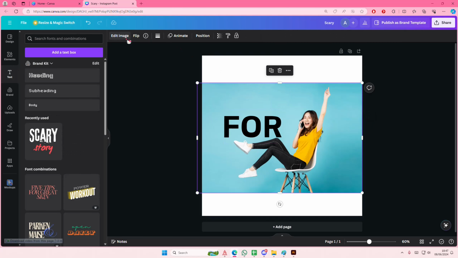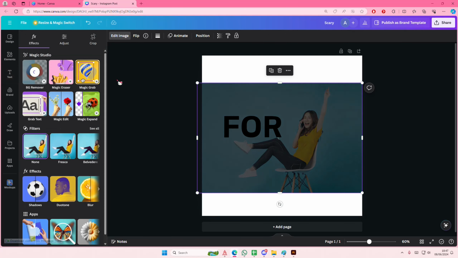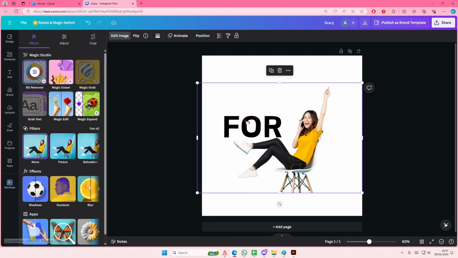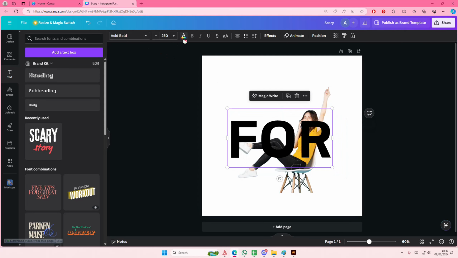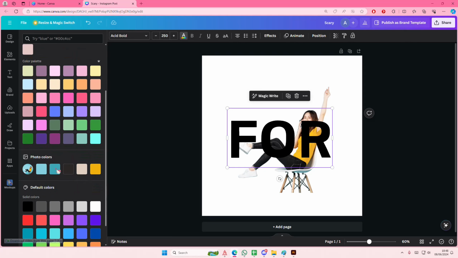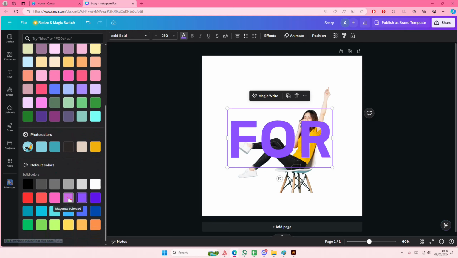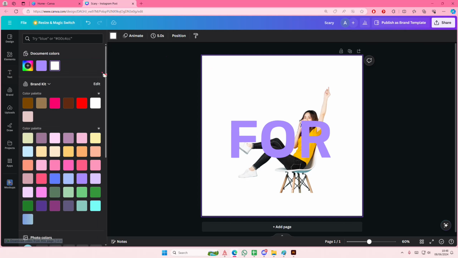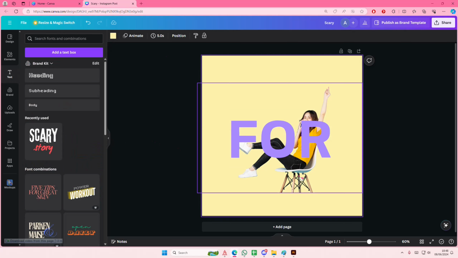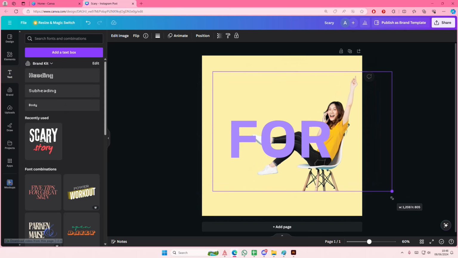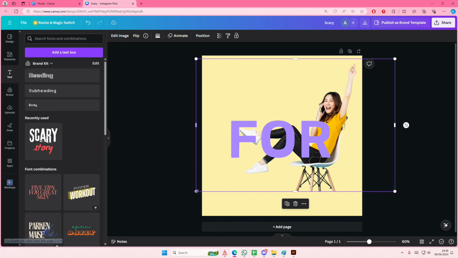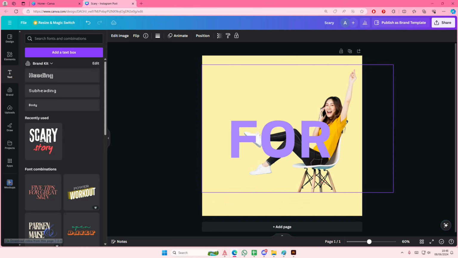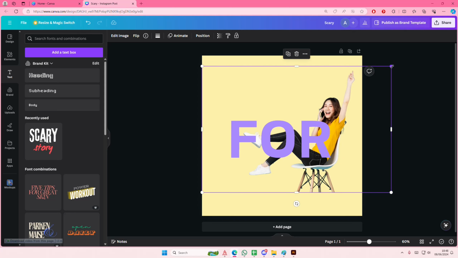Go to the image, edit image, and select background remover first. And I'm also going to change the font color to maybe like this purple. And I'm also going to change the background to this yellow. I'm just trying to adjust this, so hold on for a sec here.